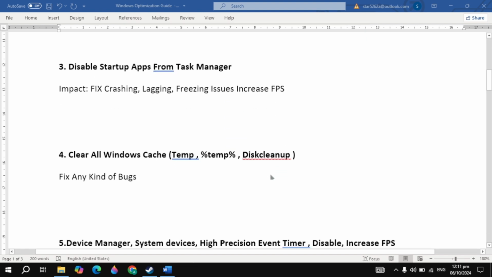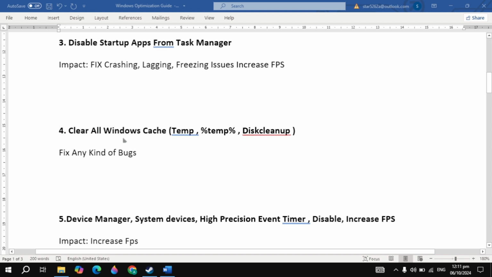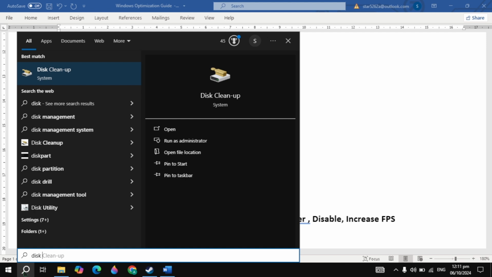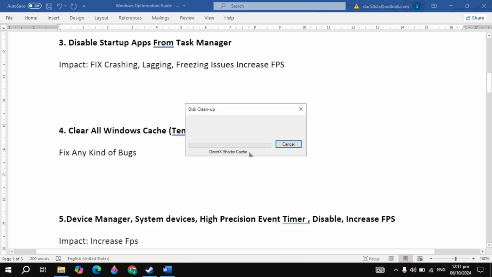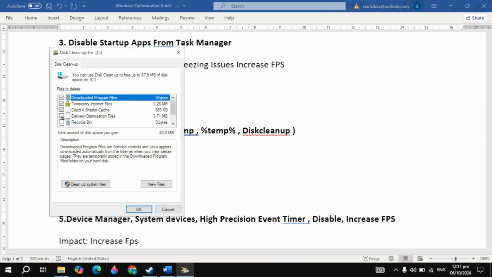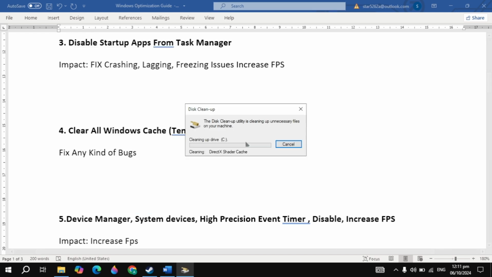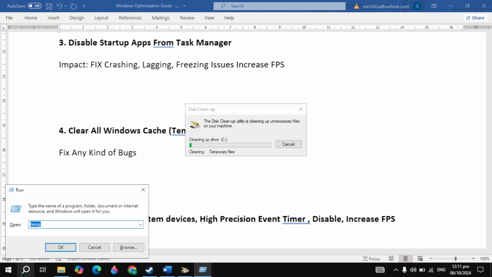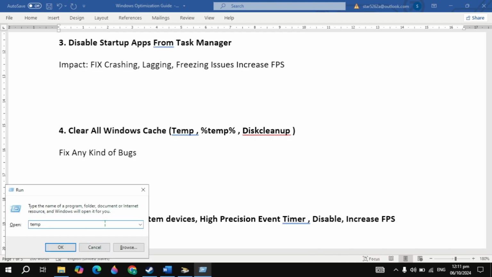Now the next important setting is clear all Windows cache. So go to the Windows search and just type here the disk cleanup and open it. Now here just select the C drive, then just click on the OK. Now here just check all of these boxes, which are the delivery optimization files, the temporary files or the other files. Then click on the OK, then just delete these. Then go to the Windows search and just type here the run and open it. Now here just type temp, then just click on the OK.